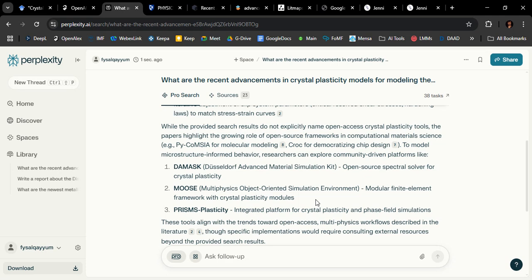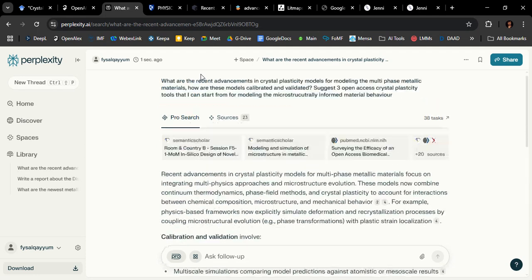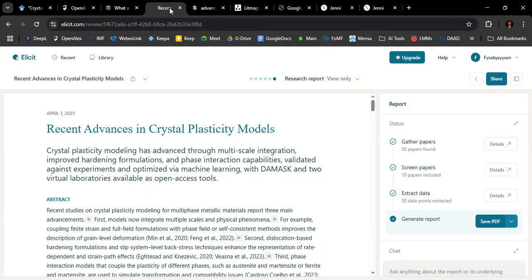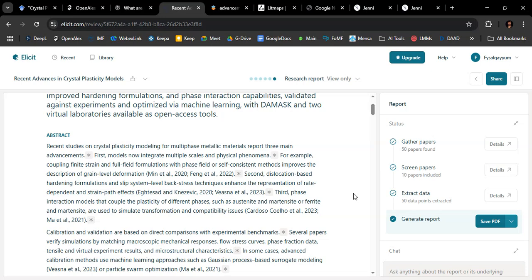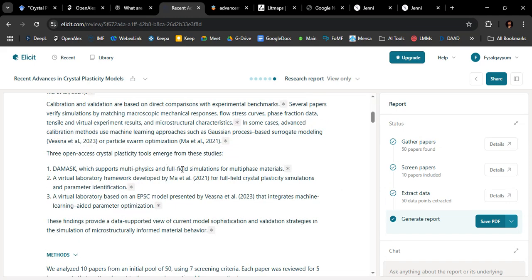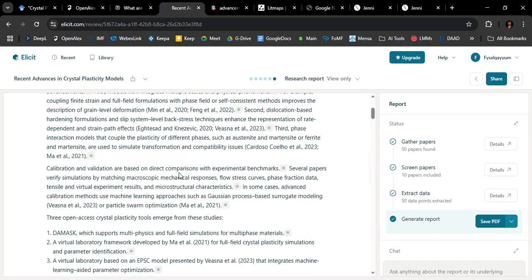Whatever I find most interesting and useful, I will download as a PDF because I will want to use that later, right? Similarly, for example, I can look at other outcomes. For example, from Elicit, you will again see that it will synthesize the results very nicely.